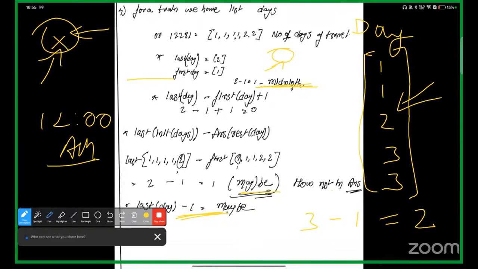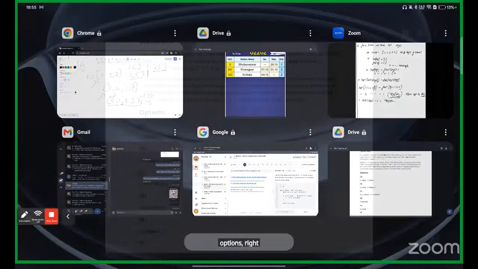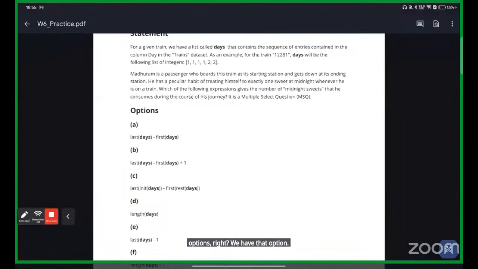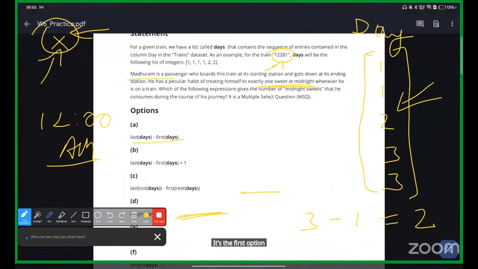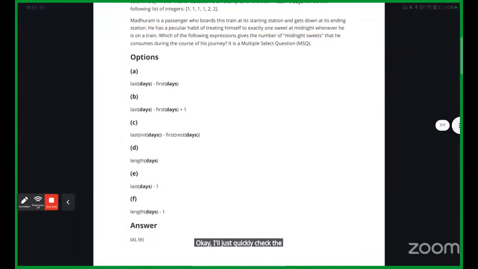So that is in these options, right? We have that option. It's the first option. I think this is not the right answer. Okay, I'll just quickly check the answer. Okay, A is correct. So your approach was correct, and last minus first is indeed the correct answer.